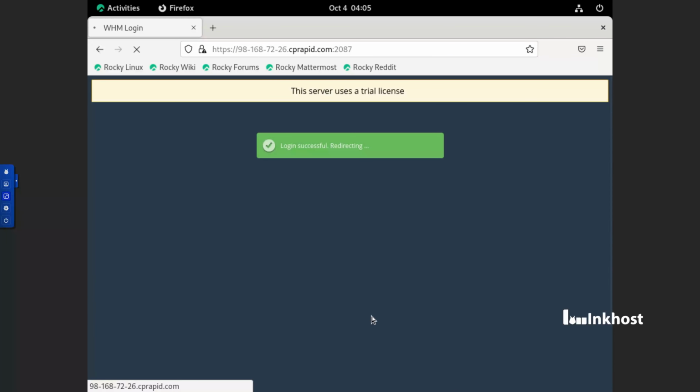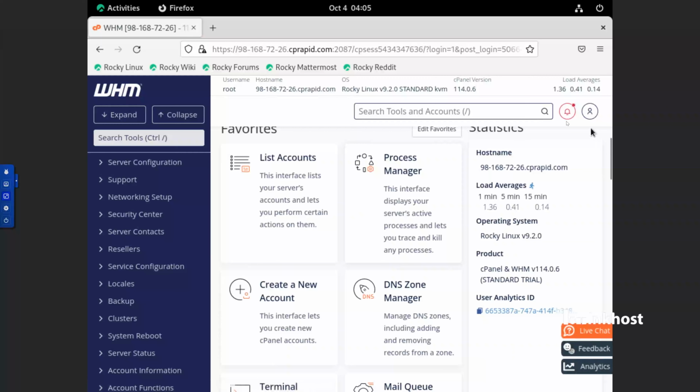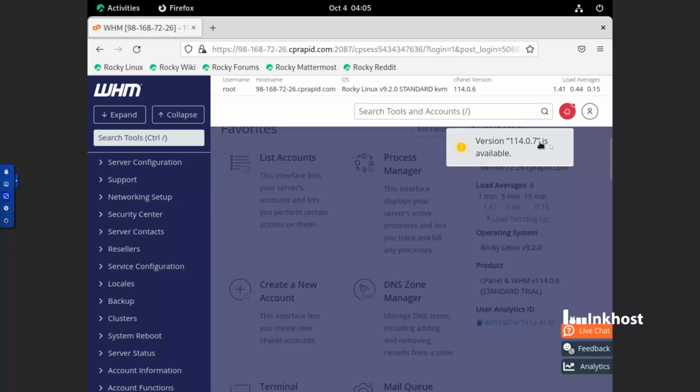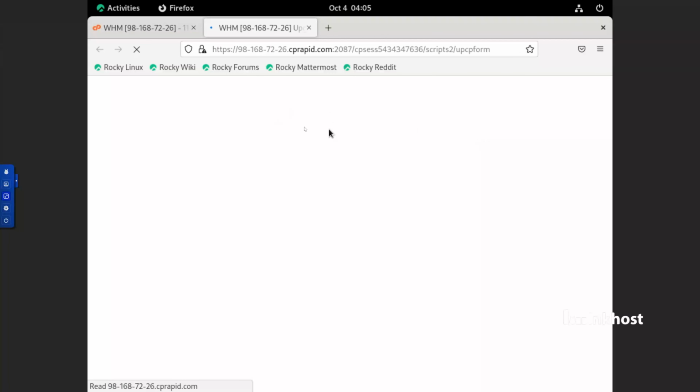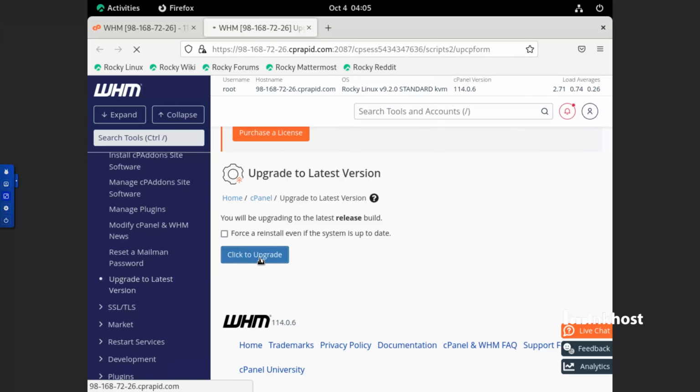our WHM server. As you see here, everything is fine except this notification. It says a new version is available for Signal. We click on it and go to upgrade, and we will wait some time.